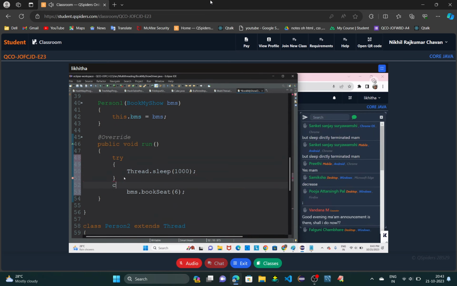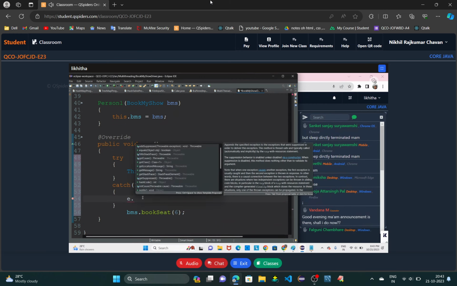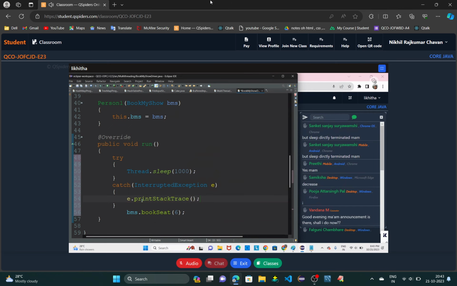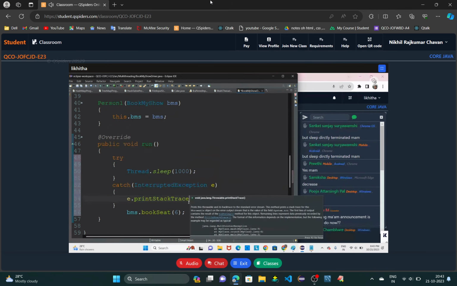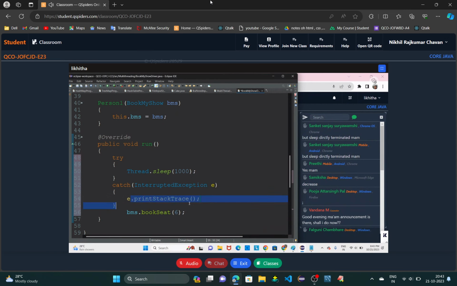Then we need one catch block to catch the exception. Here we will get an InterruptedException, because the thread may be interrupted while sleeping by mistake. If some problem happens, your catch block will catch it, and you shall go for printing the stack trace. A stack trace is what you see when an exception occurs. It traces the program from where it started and where it went, so everything is visible in a stack trace. So e.printStackTrace will print the stack trace.